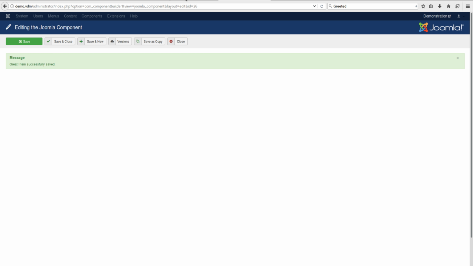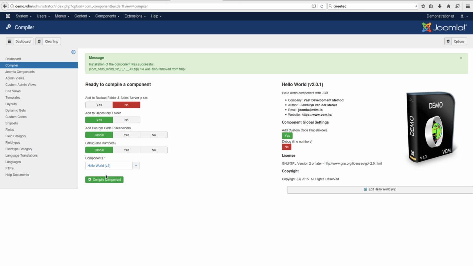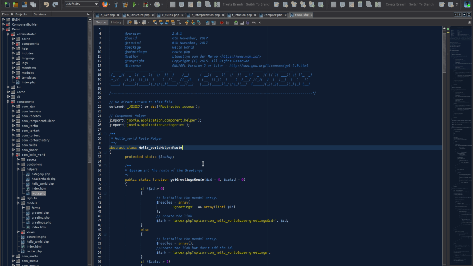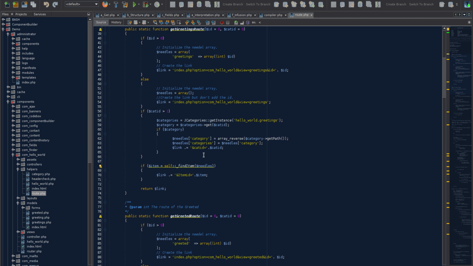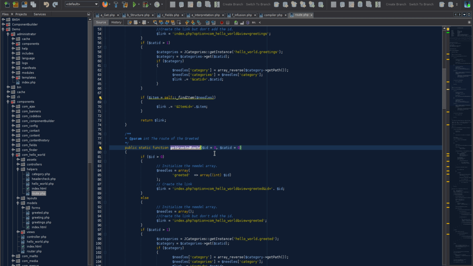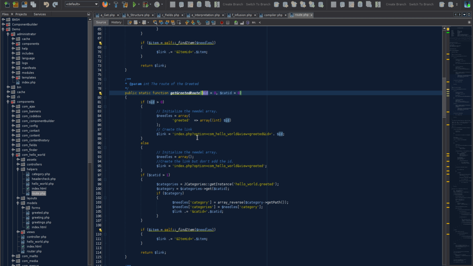Now we'll compile the component again. Okay, I've compiled and installed it. If we now go back to that file I just opened previously, this hello world helper route, and we scroll down, we'll see that now has a method called greet route, and you basically pass it an ID and it constructs the URL for you. Now this component view doesn't have category, so it will skip this area, but it's a function that I wrote that should be able to basically work for any view.